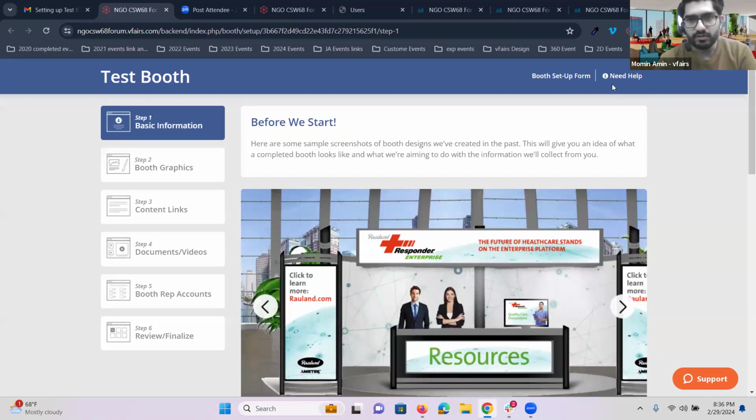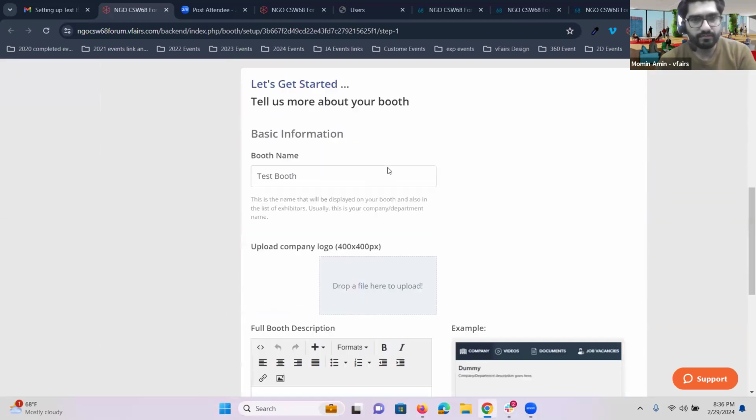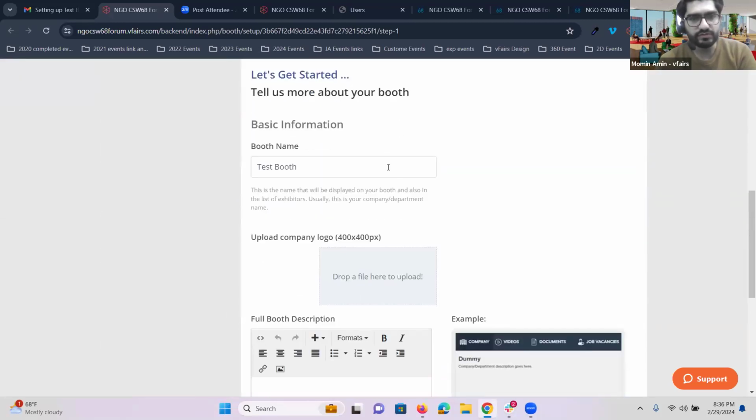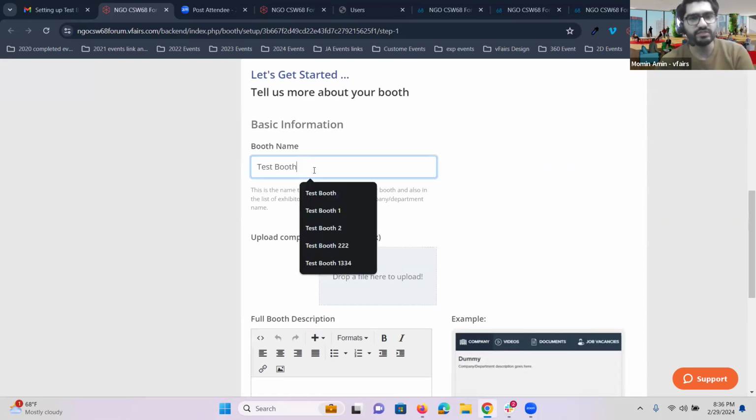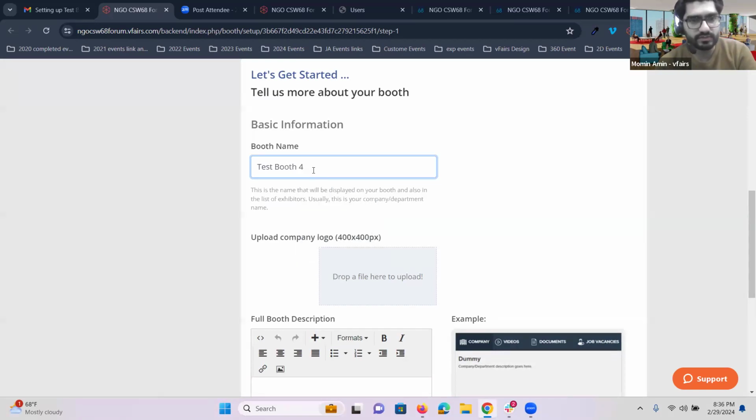Now, in the first step, number 1, if I scroll down, we'll see these 3 options over here, these 3 fields. First, I can see booth name. If I would like to change my booth name, I can do it accordingly. From here, I just have to edit my booth name over here, and that's it. Oops, test booth 4. Similarly, you can delete it and add another verbiage over here accordingly.